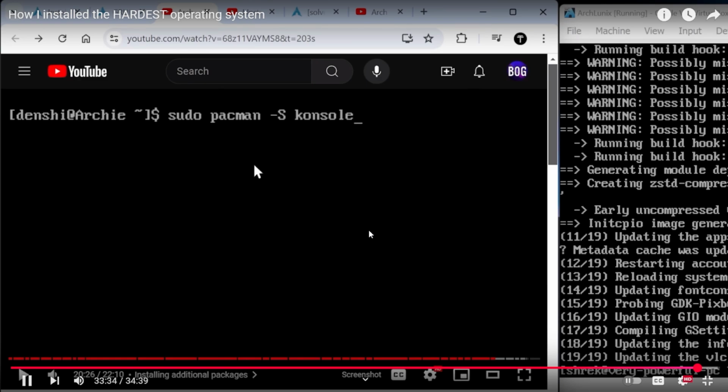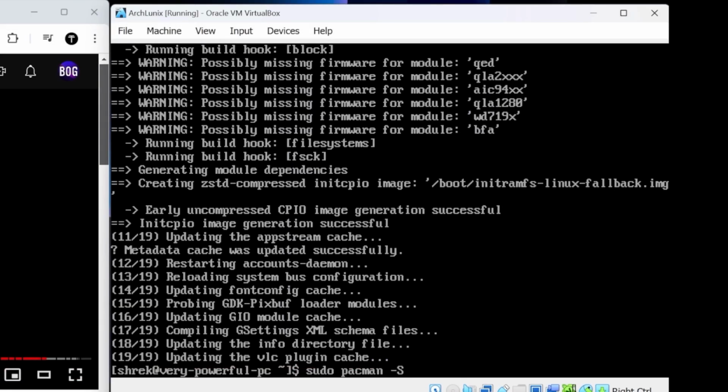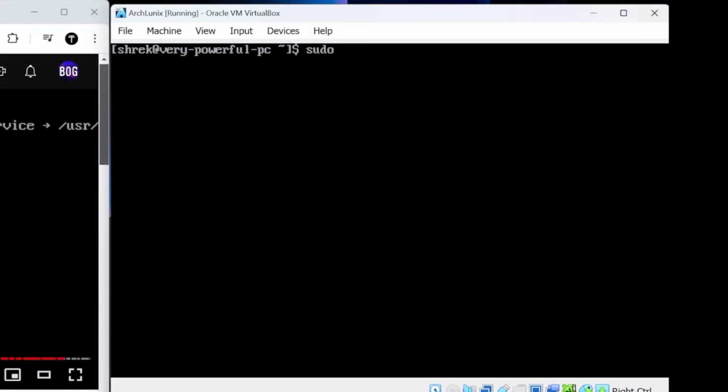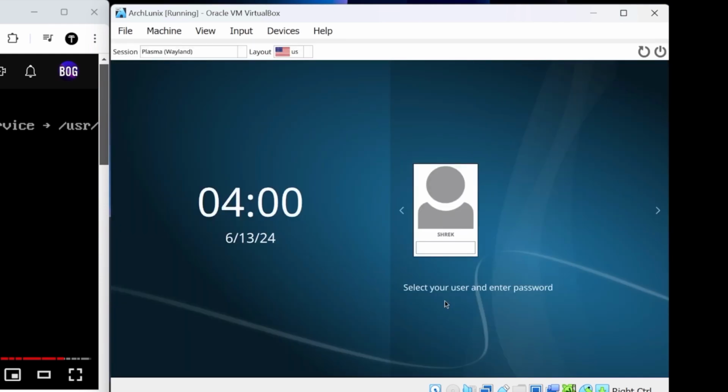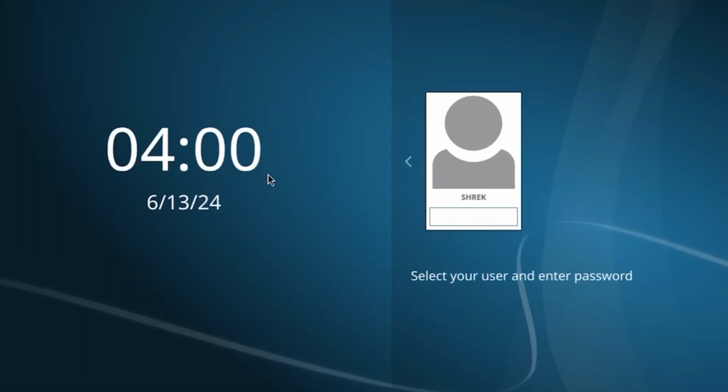Install a few packages following this tutorial. pacman -S konsole. This is the terminal, I think. Kate, which is a text editor, and Firefox, which is Firefox. Boink. Okay, sudo systemctl enable sddm, which enables the graphical interface thing for logging in, I think. And the same thing, but do it now. Oh, baby. We are in. Look at this. Welcome center.